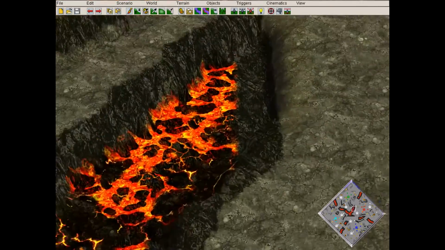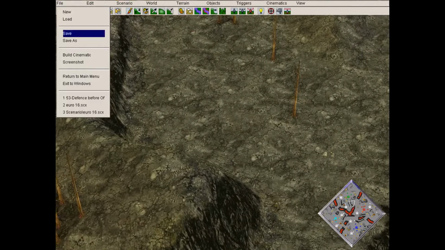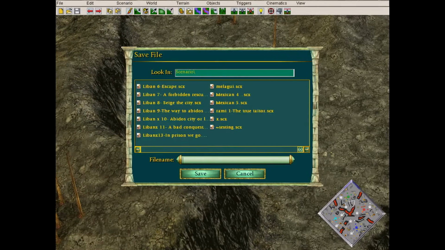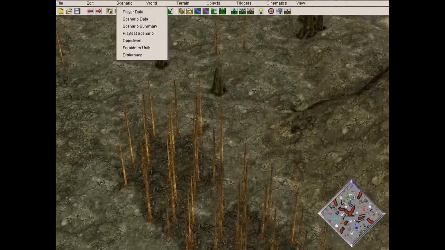So let's do something else now. In the file section, we don't have to do anything. We can just save the map if you want. So I'll save it as test. Now we can start editing.